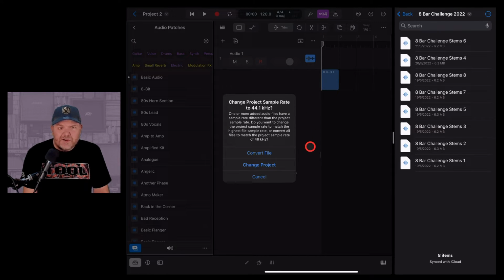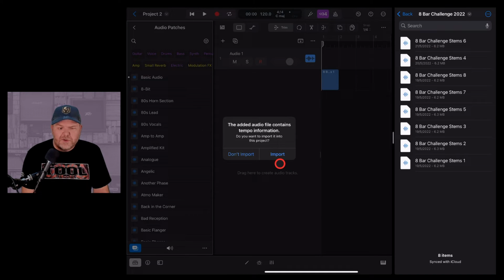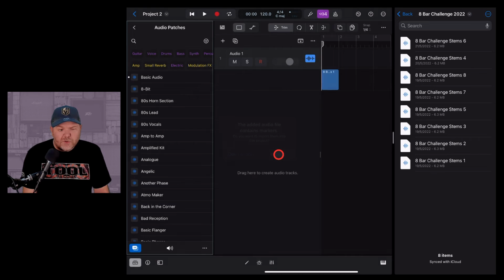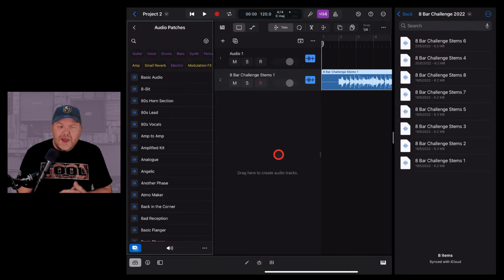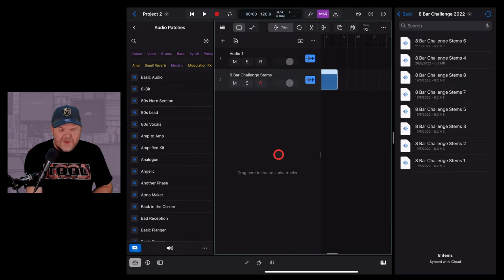Now, these are actually a different sample rate. I'm using 48 kilohertz in Logic Pro. These are 44.1 kilohertz, but you don't have to worry. You can either change your project or you can convert the file. I might actually change the project this time around, which means Logic Pro will now have changed it to 44.1 kilohertz. It's actually also imported the tempo information, which is pretty darn cool. And there you go. It has set that file there, ready to rock and roll and play with.